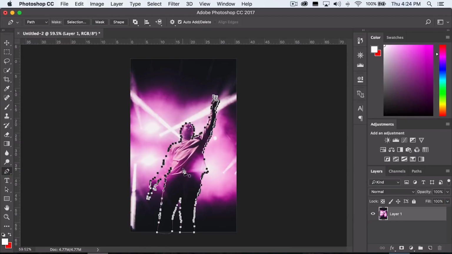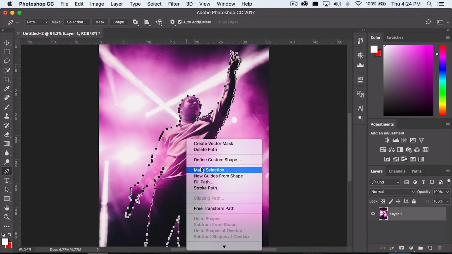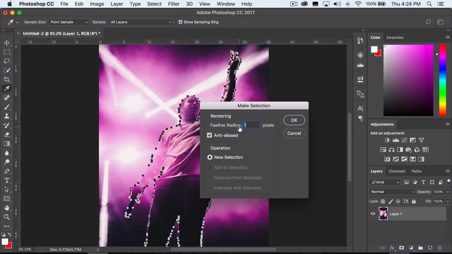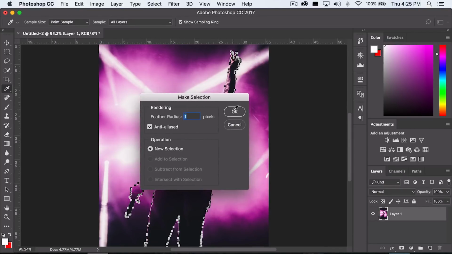Okay, so we're done right here. So we're going to right click and press Make Selection. And for the feather radius, we want to increase it by like 1 or 2, something very small so that the hard edges won't show and it'll feather out. Obviously, that's what feathering means. And then we're going to press OK right here.